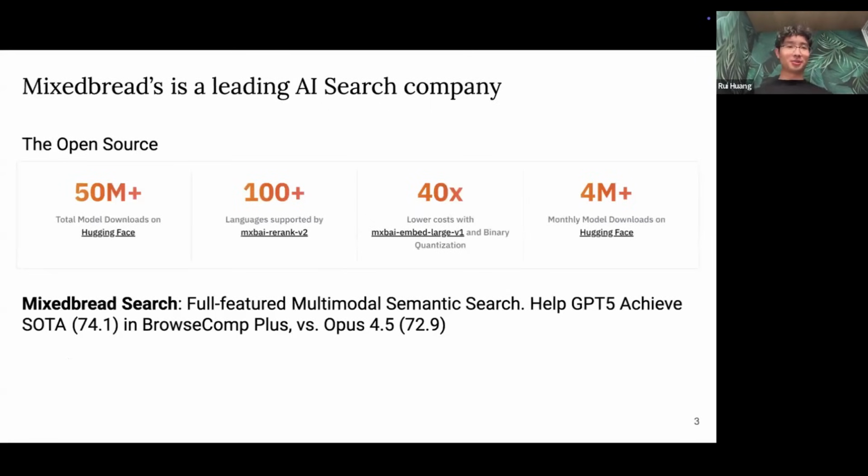Back to what MixedBread is doing, I can give a brief introduction about why it's relevant to this search topic. MixedBread is a leading edge search company. We started as a research lab about 2 years ago. We built a lot of foundation embedding and re-ranking models for retrieval, which are open sourced. Our embedding model had 50 million downloads last year on Hugging Face. It's the second most downloaded model on Hugging Face last year, and it outperforms models from OpenAI and Cohere.